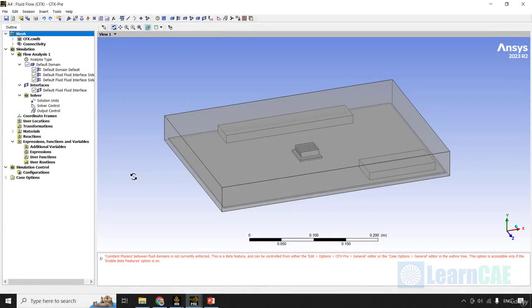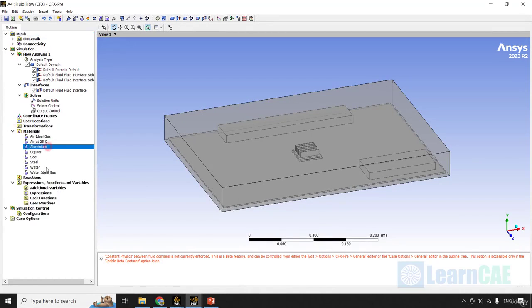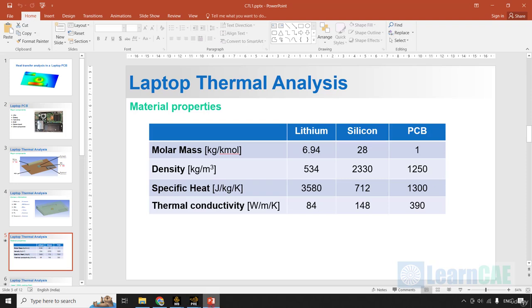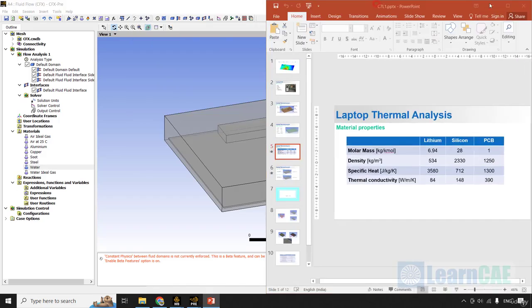The mesh is imported. Let us create the domains. Before that, we can specify the materials. Expand materials. Here we can see aluminum and water already available. We have to create the other materials, that is lithium, silicon and PCB material. We shall create them at first.